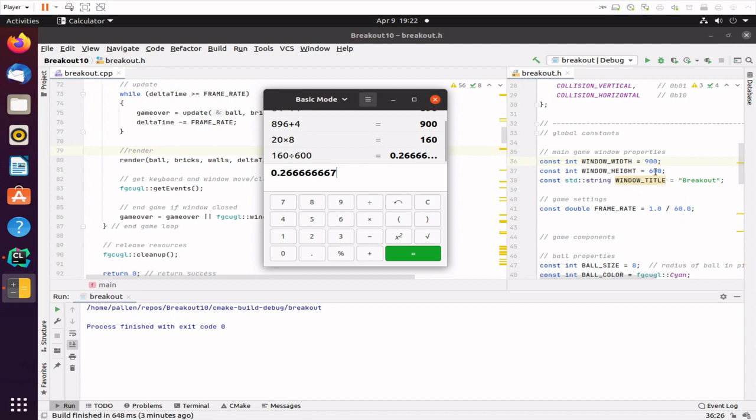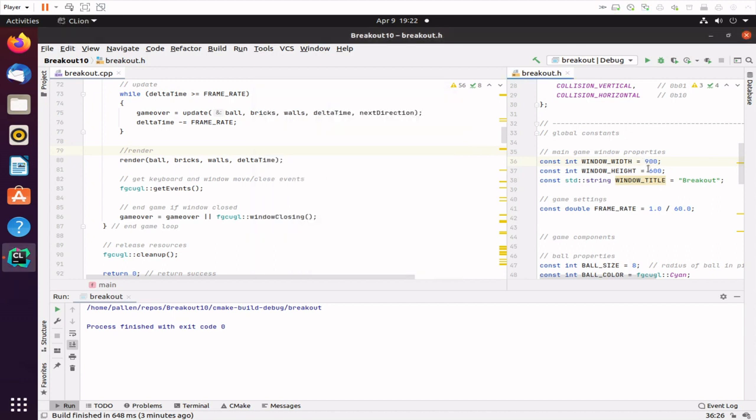But let's make it more of an even number. And actually, no, you know what? That's just fine. Let's just leave it there. I think that works out fine. We'll leave it at 600. What we could do is we could add 4 pixels right now so that we have a 600 height with 2 pixels at the bottom and 2 pixels at the top for the walls. Let's do that. So our window should now be 900 by 604.